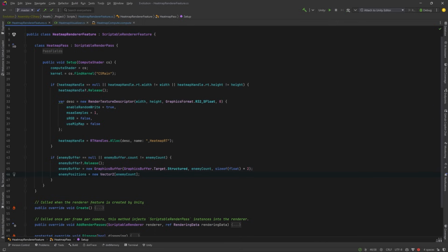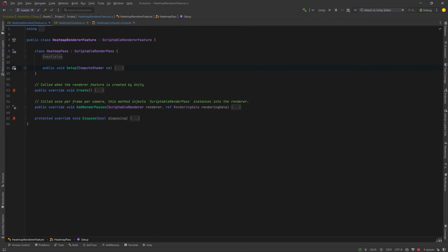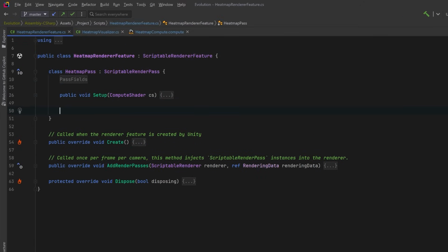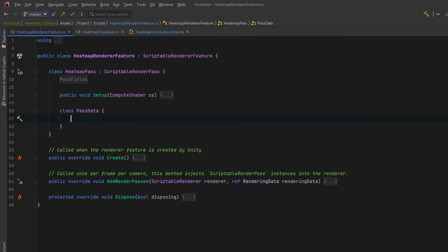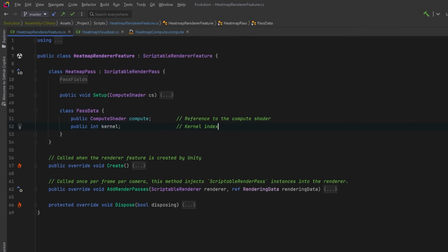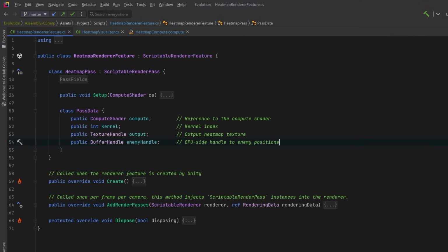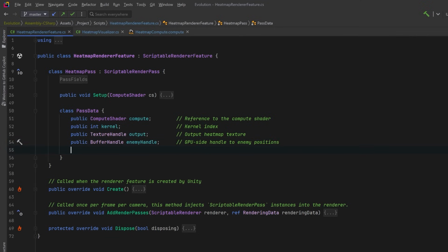So let's collapse this up so we have a little bit more room. And now we can move on to defining a data structure that we're going to pass into the render graph pass function. I'm just going to call this pass data. This data is going to contain references to our compute shader, the kernel index, our texture handle output, a buffer handle that'll be a GPU side handle to enemy positions, and the enemy count. So this container groups together all the parameters and resource handles that the render graph needs to bind when executing the compute shader. So let's collapse this up and we're going to put it to work.